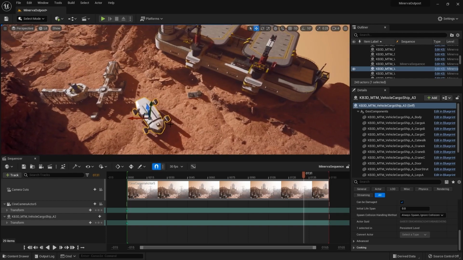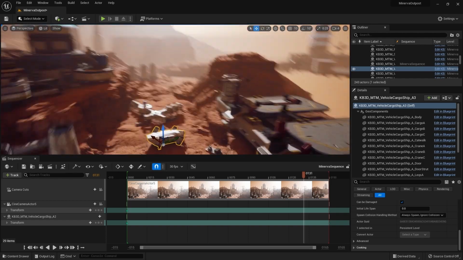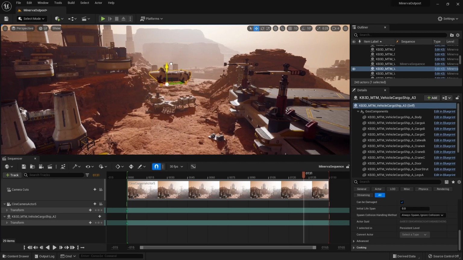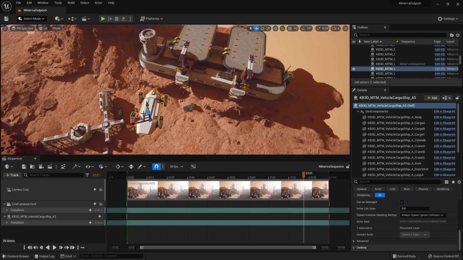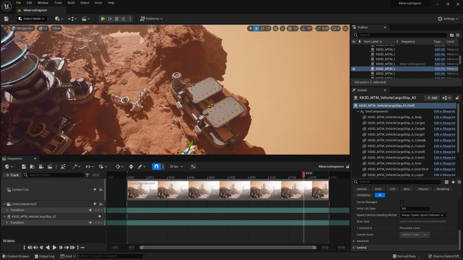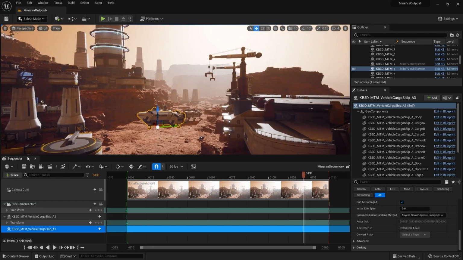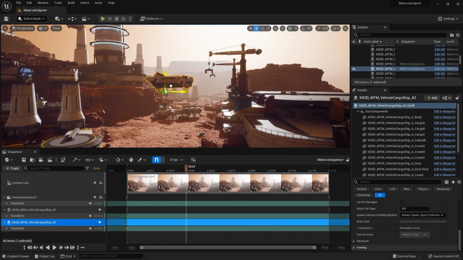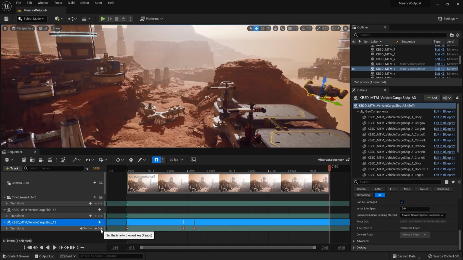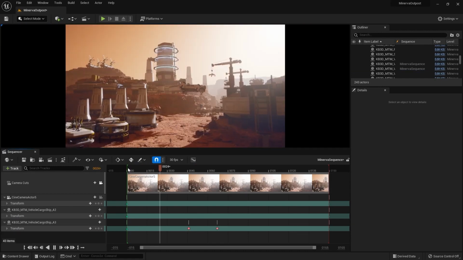So it's going to start off right here and then start to slowly come up a little bit, wait a little bit, and then fly off. I'm animating the transform like the other objects. The first and last keyframes are linear, but the middle two are set to interpolate because I want there to be a smooth transition between the ship rising and flying away.